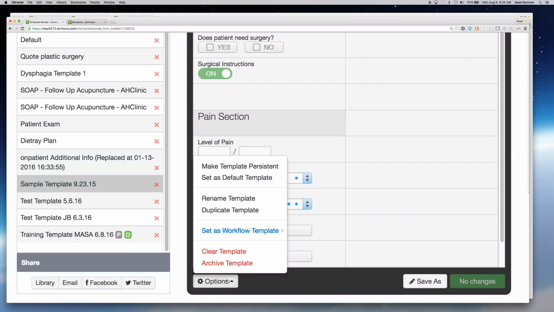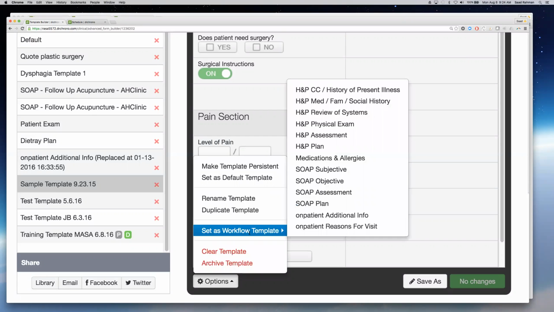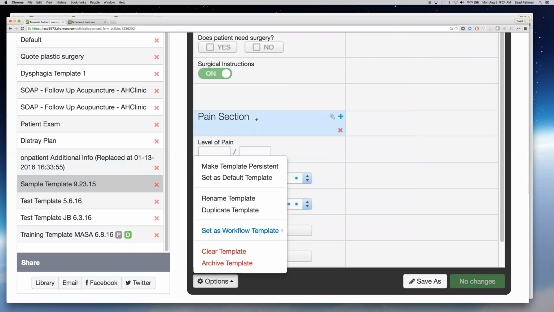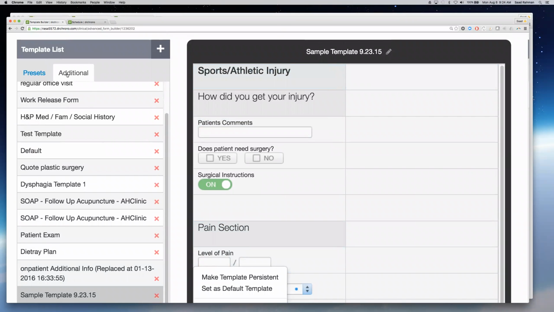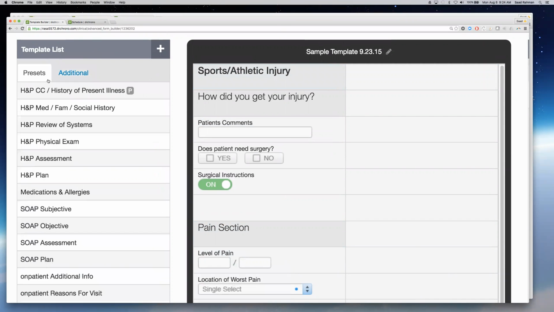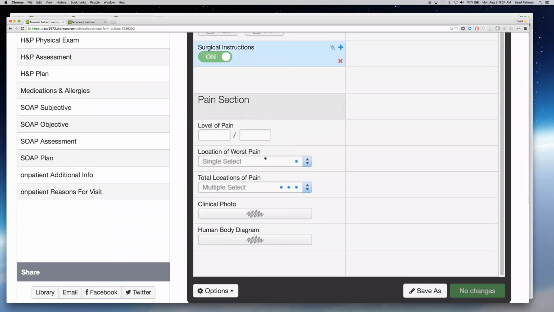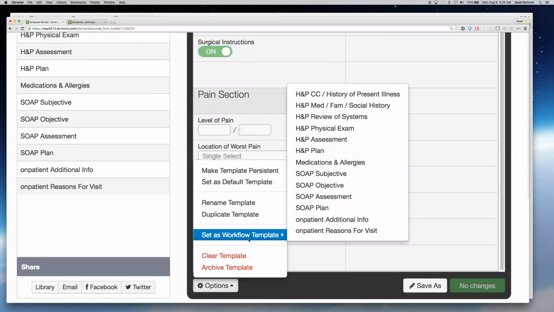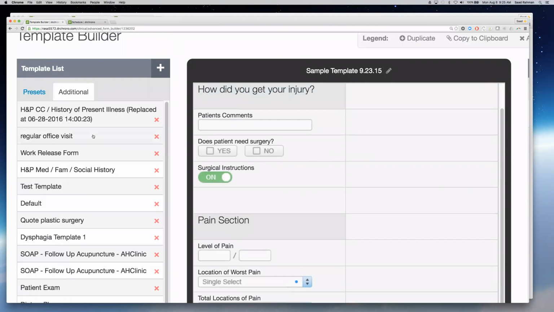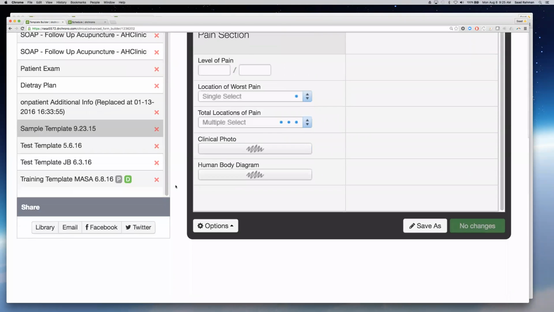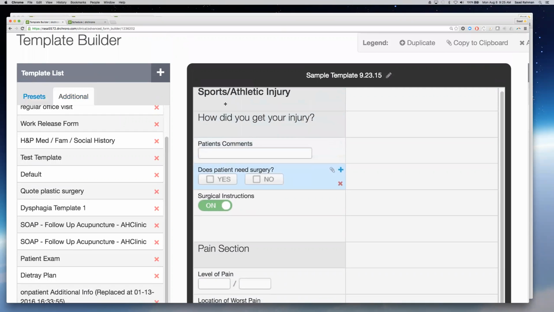And then lastly, we have our set as workflow template. Now, notice when I highlight this, I get a menu of all of our stock templates, H&P, our SOAP, and those on-patient templates. Setting as a workflow basically swaps the questions. It doesn't change the titles, unfortunately. The titles remain the same, but if I want my history, present, illness, and my sample template questions to switch, I go to my additional, my sample template, and I want all these questions to be my history, present, illness template.